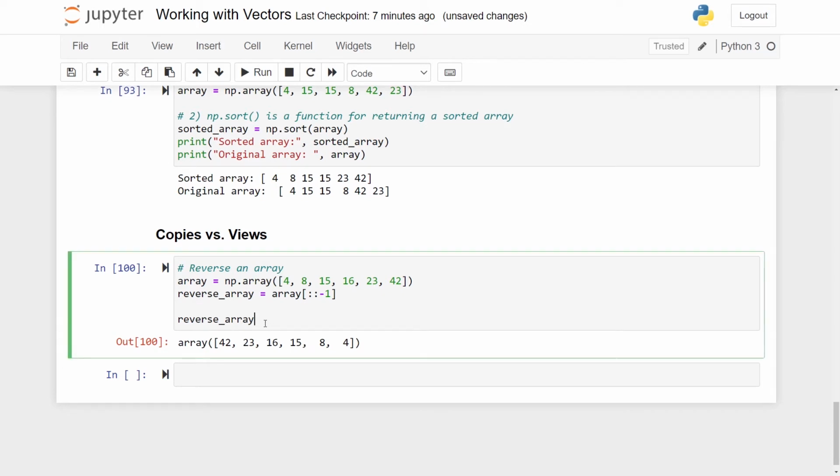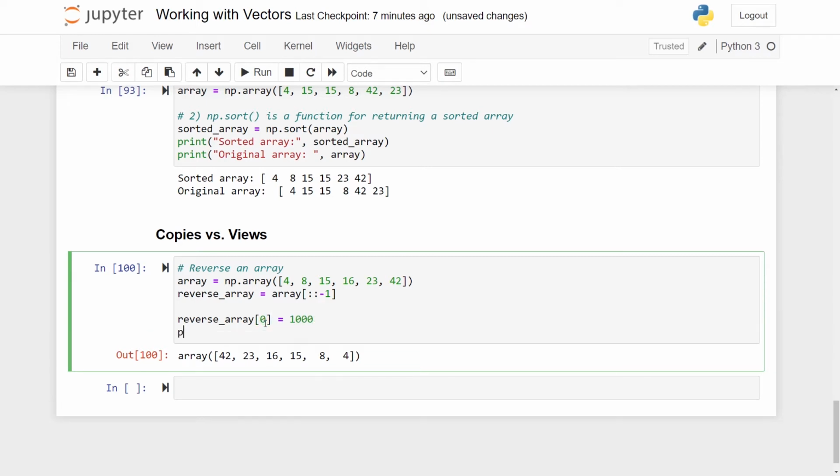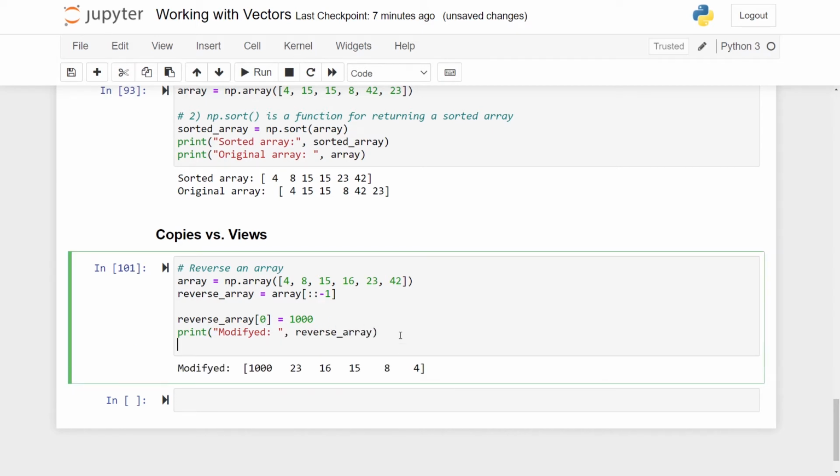Now, the interesting thing is what happens if I try to modify the reverse. So let's say that I take the element at the 0th position and set this equal to 1000. Then I can print out the modified version, and have it here. But you can also now see that if I look at the original, let me print out that as well.